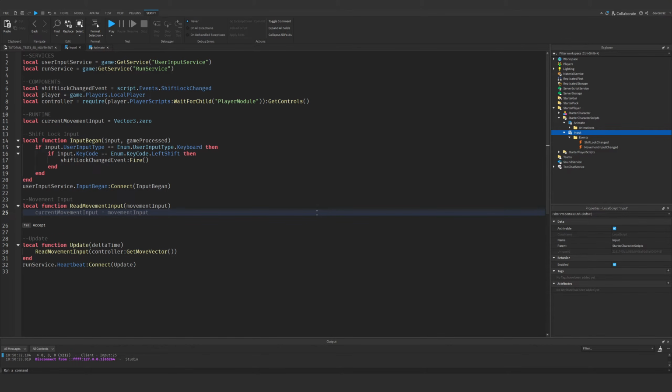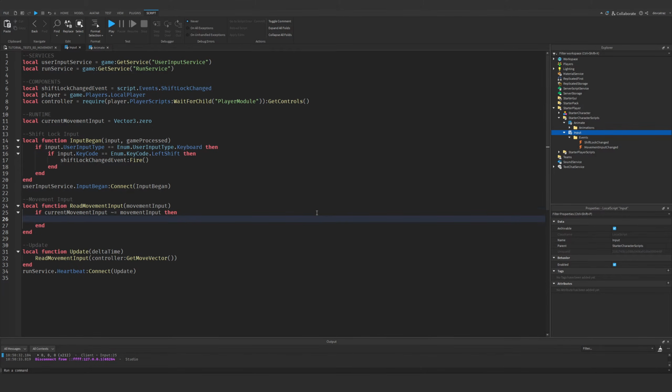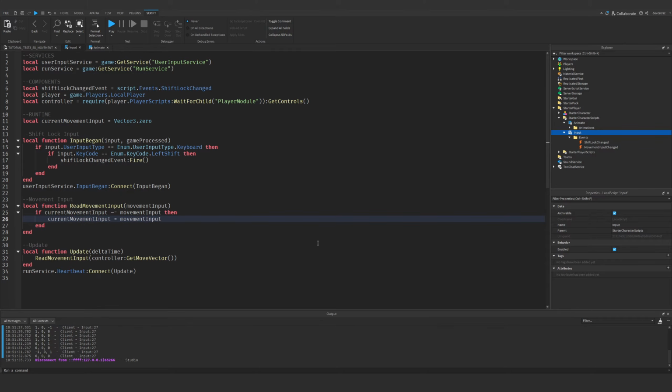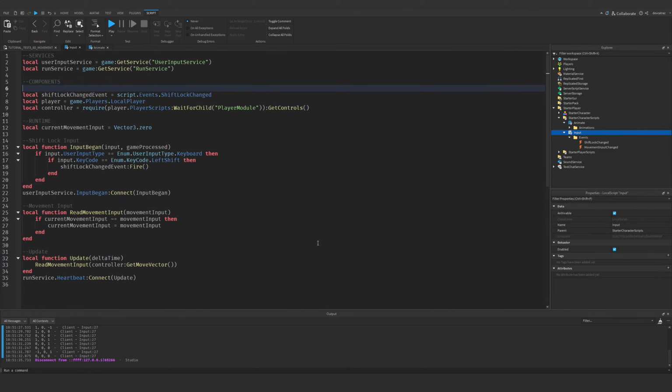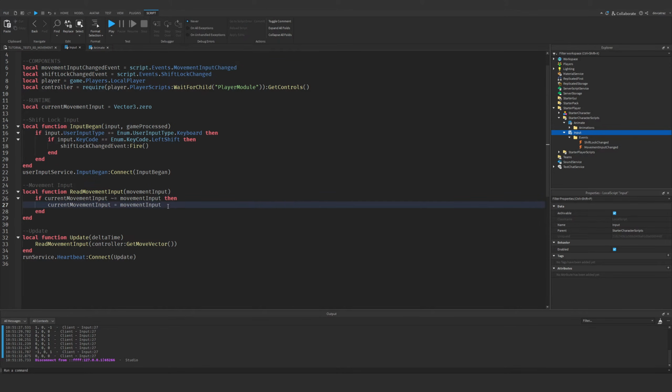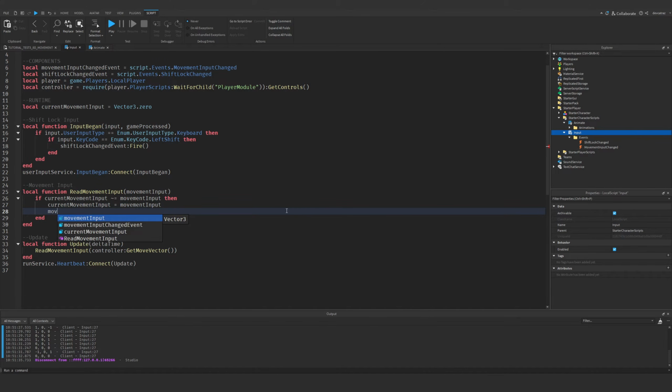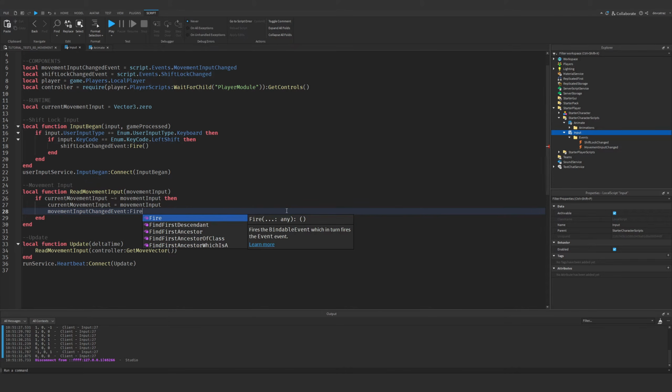Inside our read movement input function, we'll add a conditional statement to check if the controller input is different to the last cached movement input. And if there is a difference, we'll just save the controller move vector as the current movement input. We also need a reference to our movement input changed event. Once we have a reference to the event, we just fire it and pass the current movement input as the parameter.